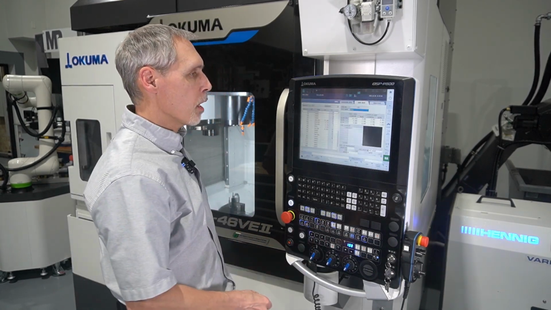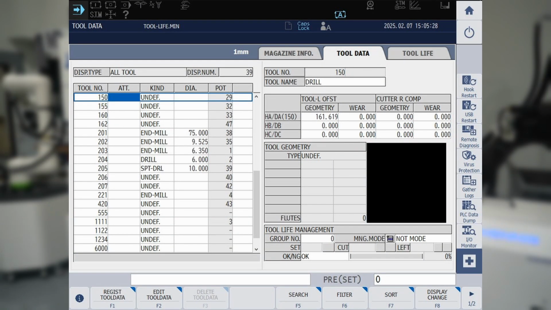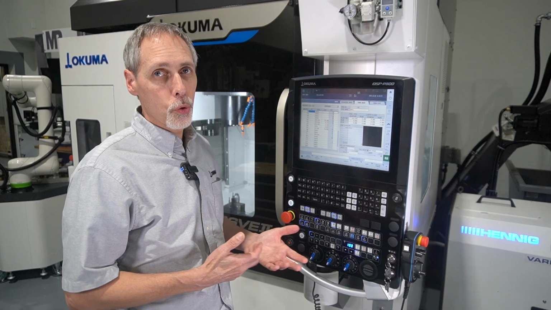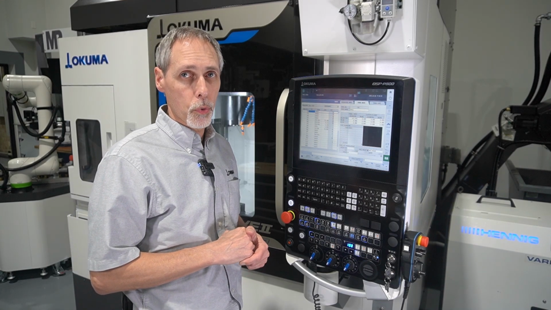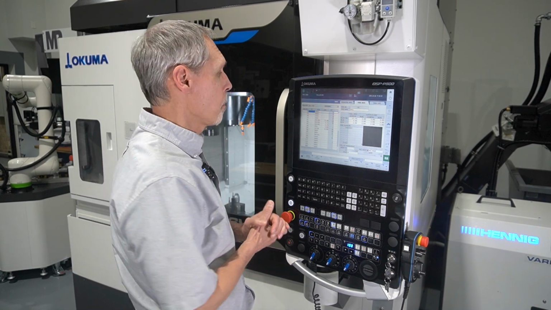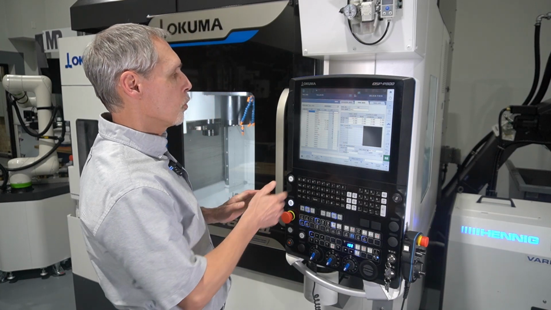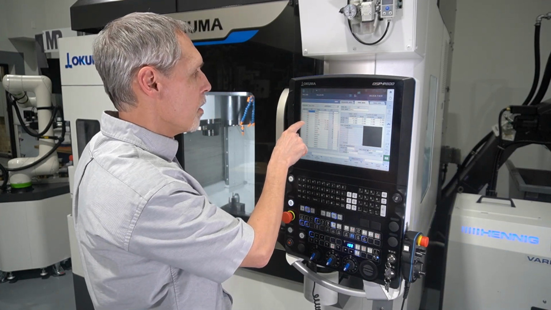So if I go to my tool data page, my test program is going to use tool 150 as the primary tool, and then I'm going to use tool 155 as a spare tool. I also have another tool in there just to do a tool change, tool 160, but we're not going to do any tool life management with that tool. So let's look at tool 150. I highlight it here on the left.